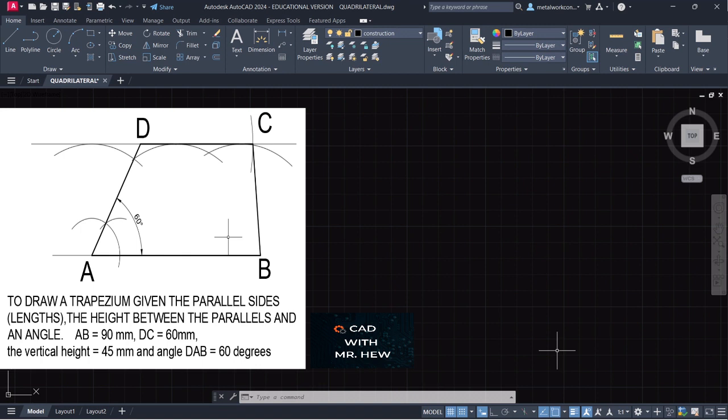In today's video, we're looking at the construction of the trapezium. And in the previous video, we looked at the construction of the parallelogram. So perhaps you can visit that video after we're finished watching this one.